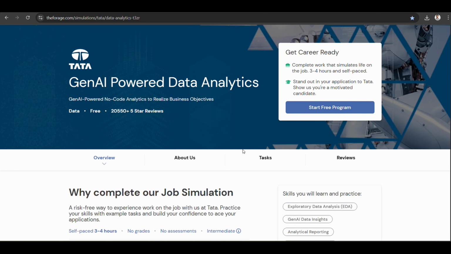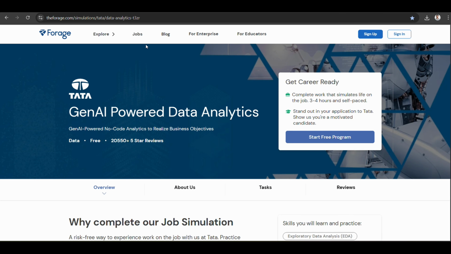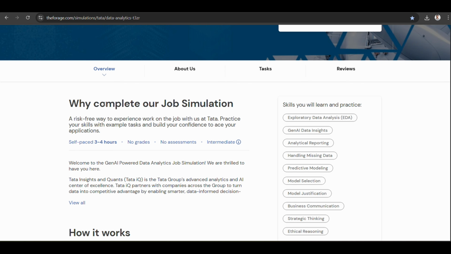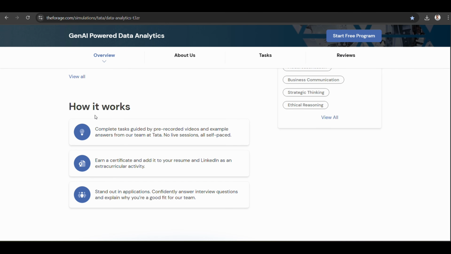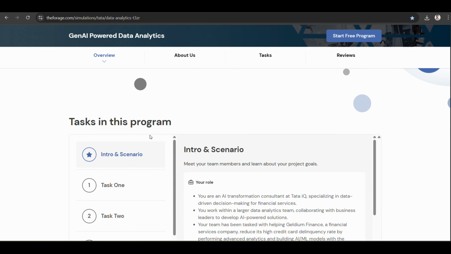Today I will show you how you can complete the task GenAI powered by data analysis job simulation by Tata. First, let's begin. I will provide the link of this page in the description so you can move directly from there. In this job simulation, these are the steps, the tasks in this program.